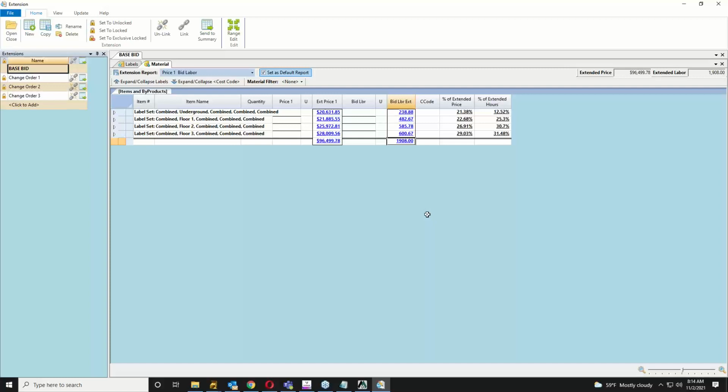So I'm going to hit that send to summary, which is going to send us on to that step 5, that last step up top. So I'm going to hit send to summary. Hit OK, close this down.